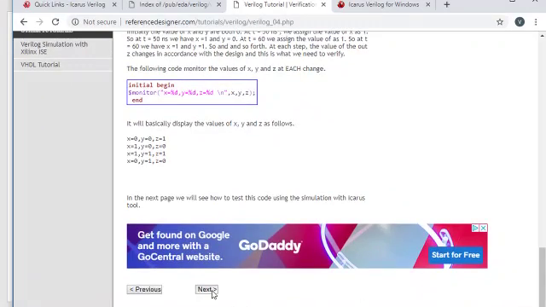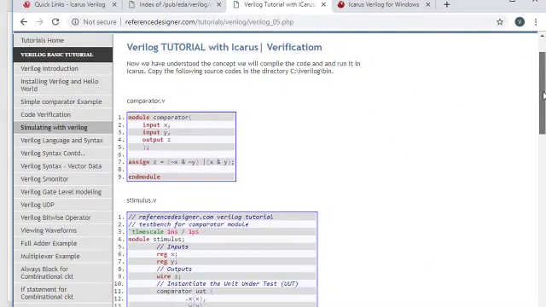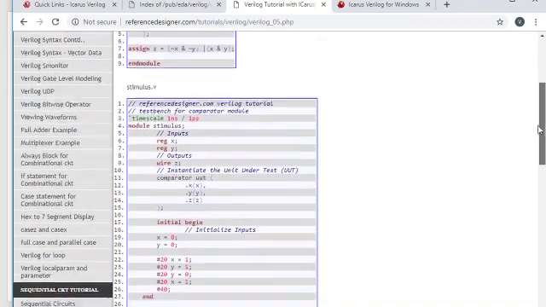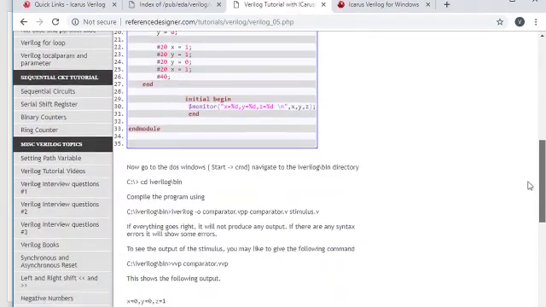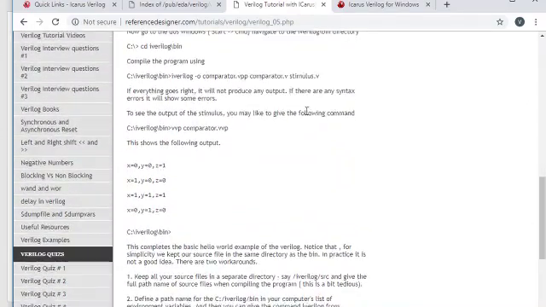So to compile this, what we need to do is this. These are the two files, comparator.v and stimulus.v. And basically to compile it we give a command iverilog -o comparator.vpp and compare it. Basically when we do comparator.vpp, it compiles these two programs.